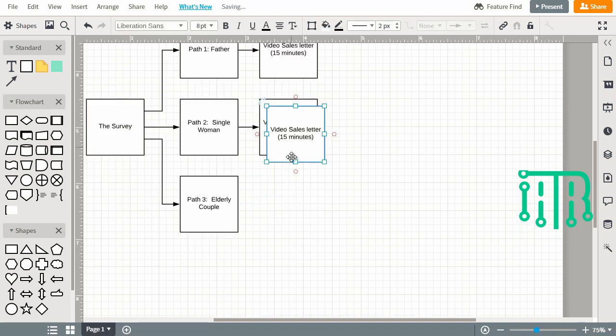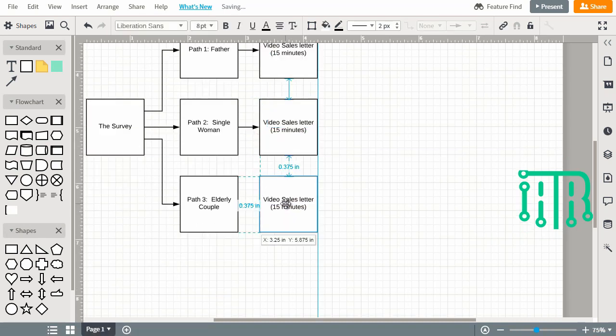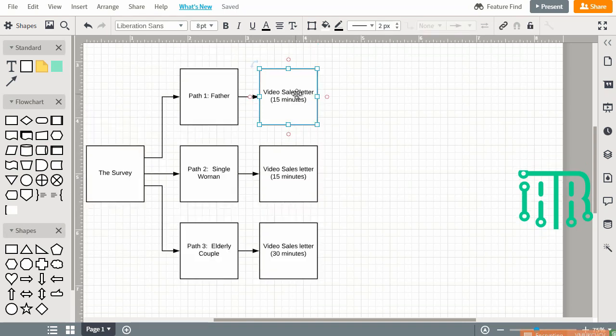But then we find during our research that the elderly couple have more time on their hands, but at the same time they take more convincing and they're maybe reluctant or skeptical of technology. So maybe they require, in this case, a 30-minute video sales letter to really convince them. So then we can make the offer, or maybe we make the offer here.